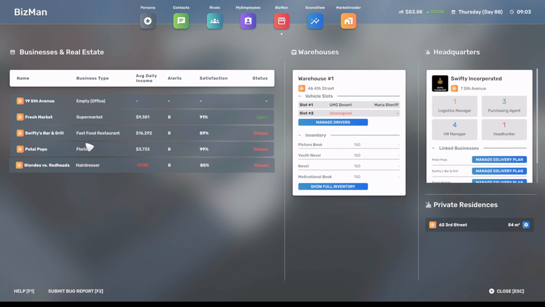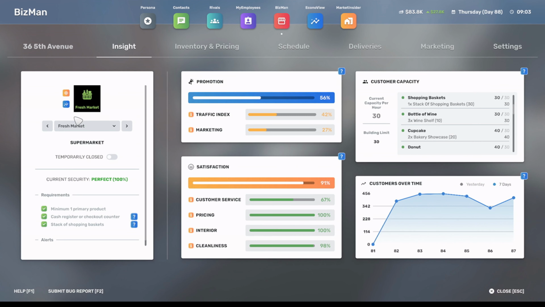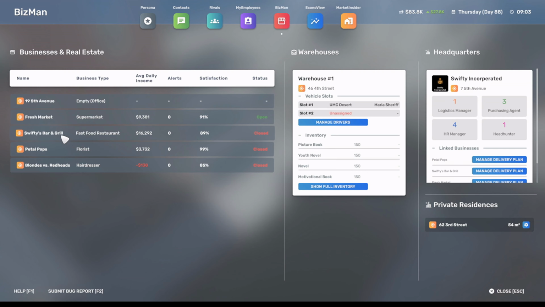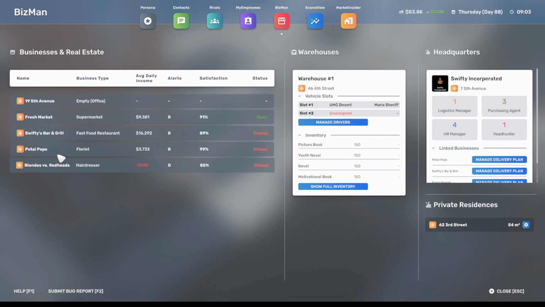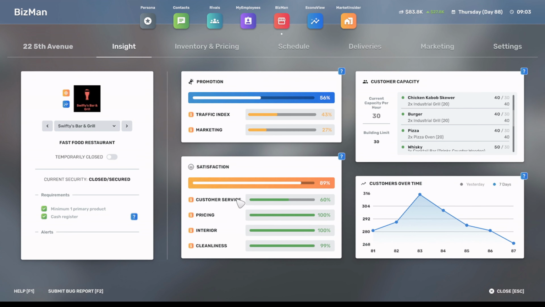And as you can see, that training being done by everyone and by hiring in at a higher level, Pedal Pops customer service is now 100%. Switches Bar and Grill, not in the low 30s or 40s anymore, it's up to 60% and climbing. So not bad.